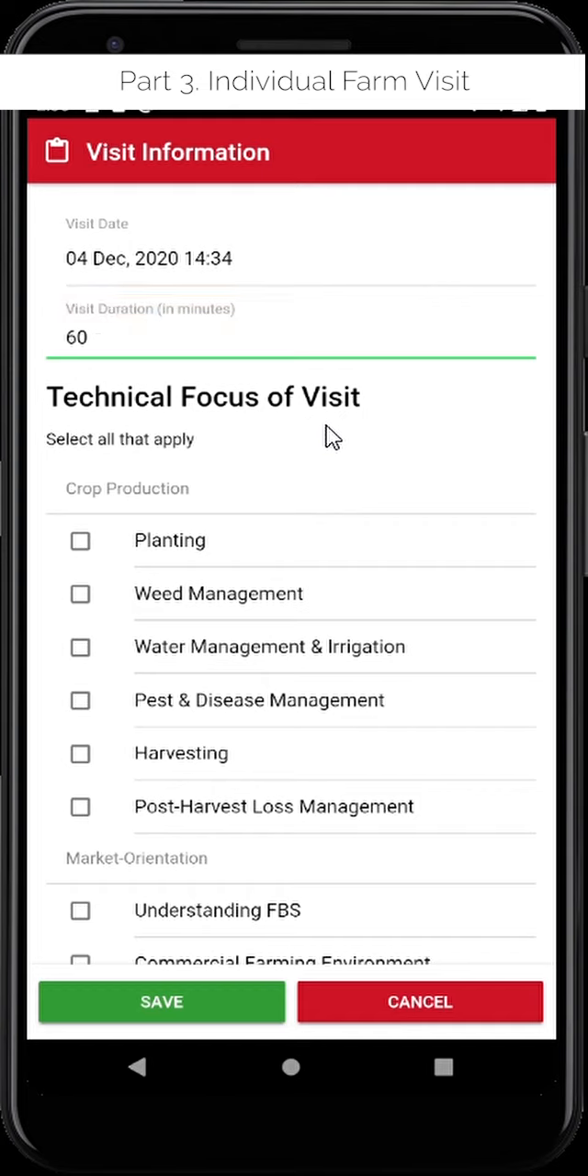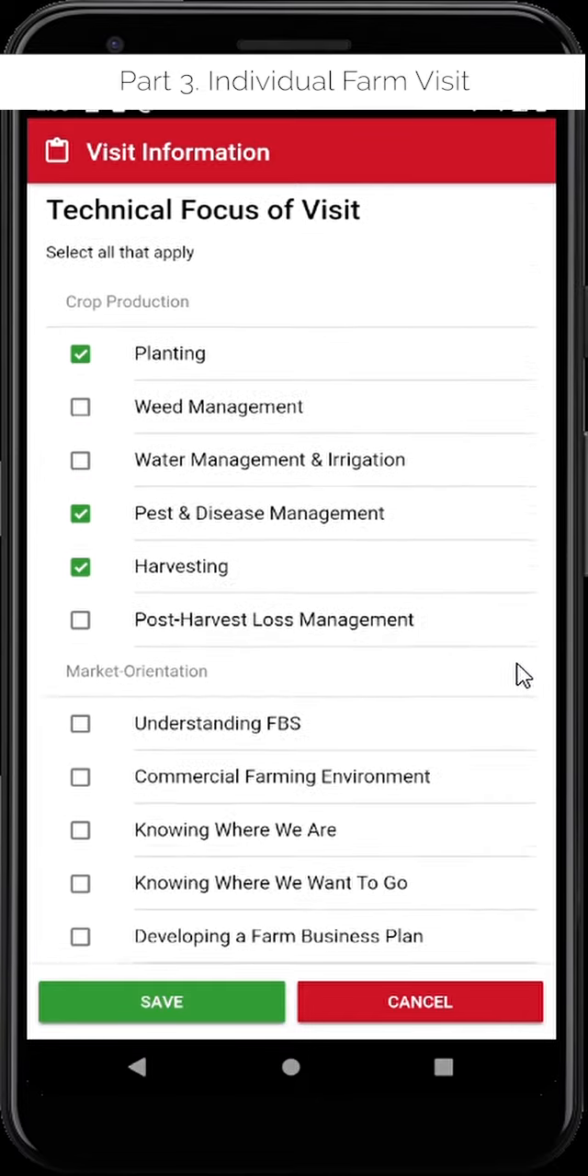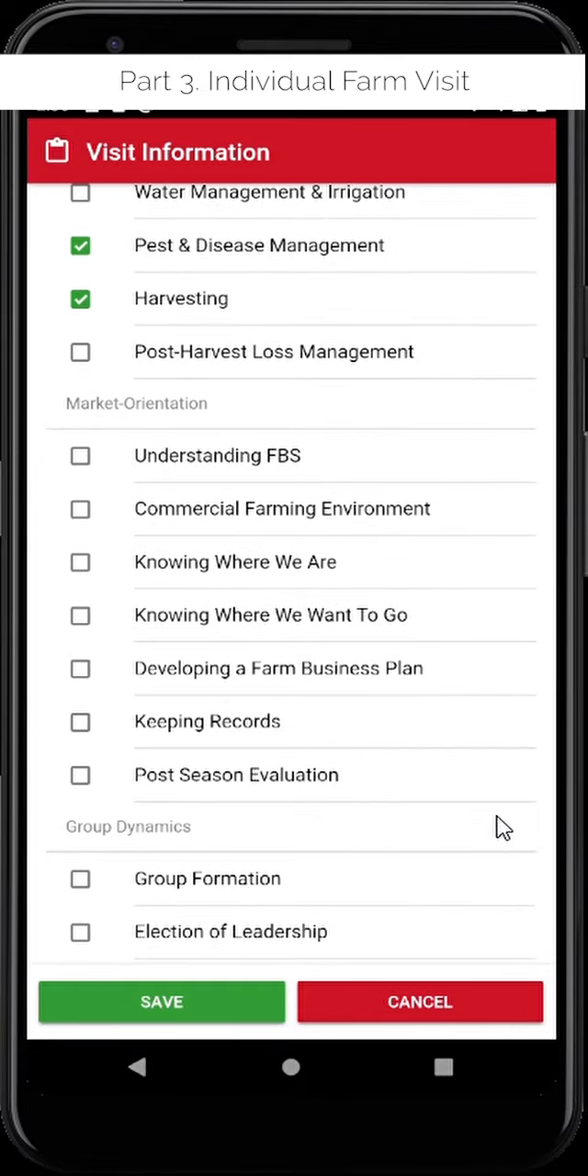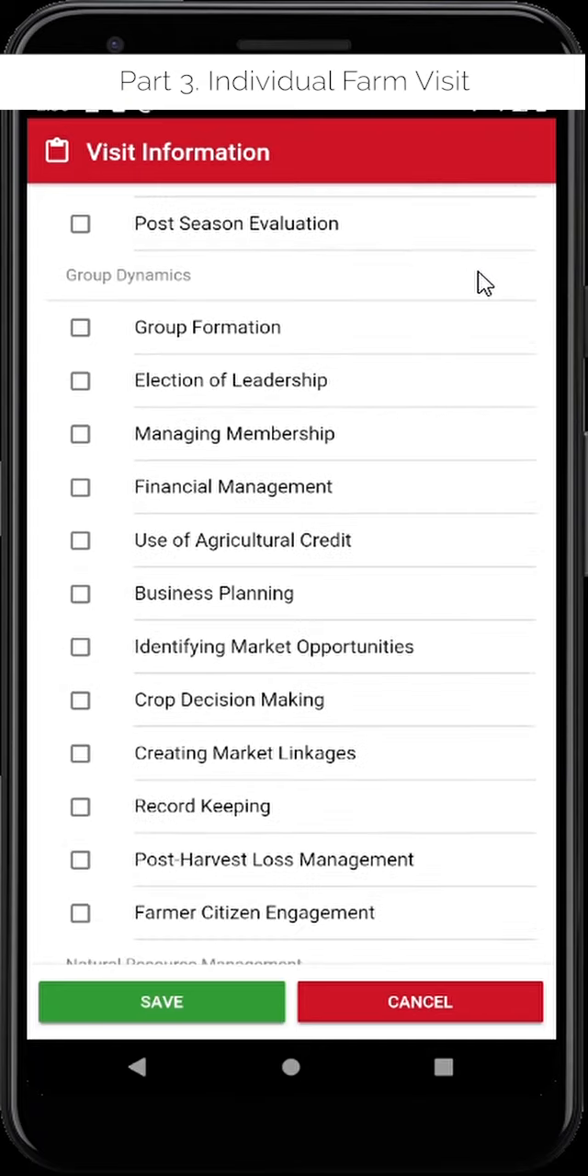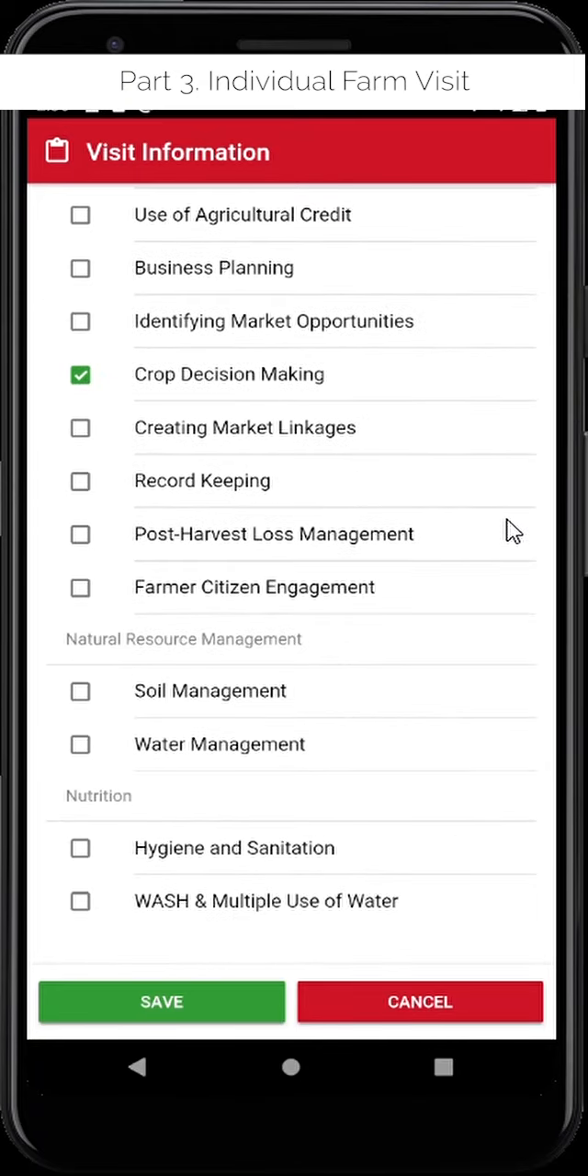The technical focus of visit has 5 categories. You should check all areas that apply. Click Save when you are finished.